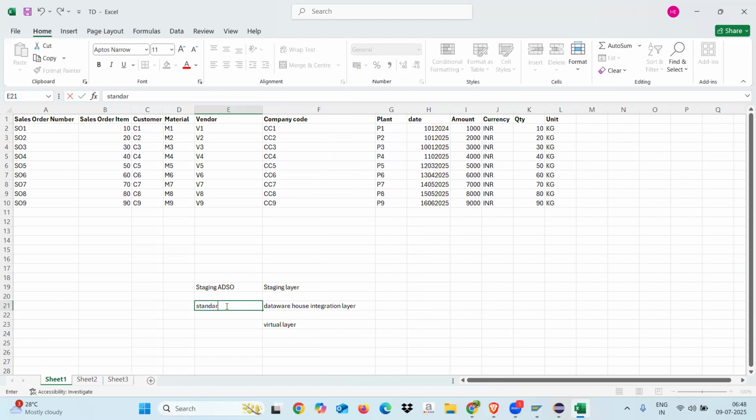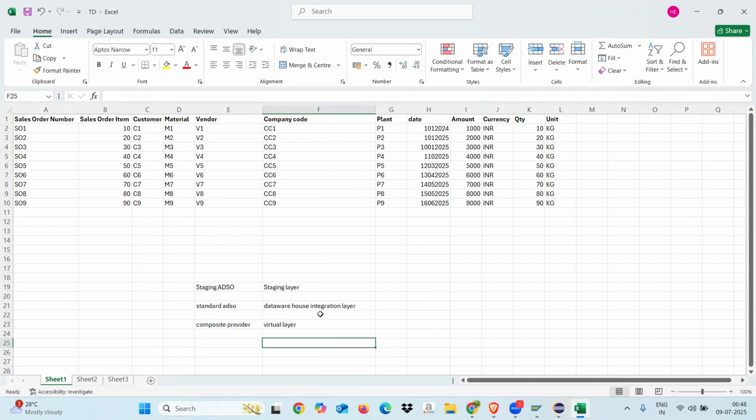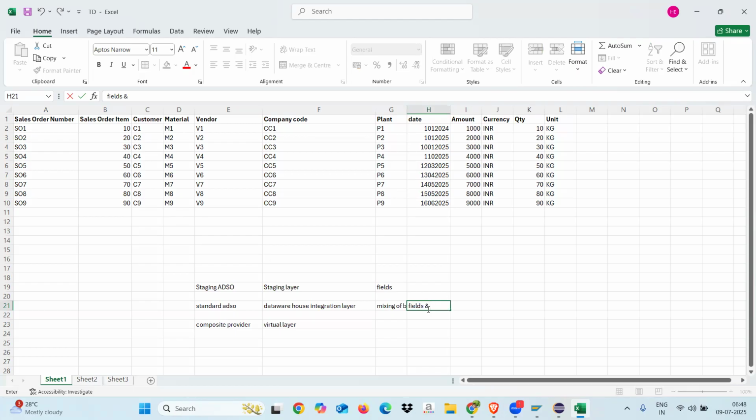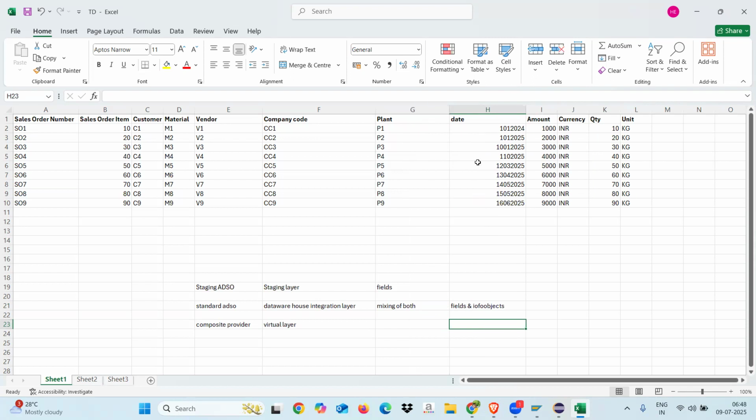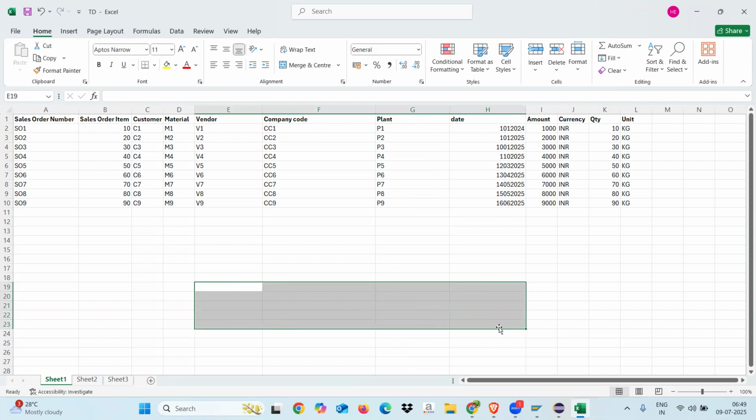Here I will create a standard ADSO. In the standard ADSO we'll create the complete product. This is the sequence we will follow. This one is completely based on the fields. This one is a mixing of both, fields as well as info objects. We'll create it, and this is also the same, complete product also the same. We'll see in the final layer how we'll create these objects, and I'll show you.